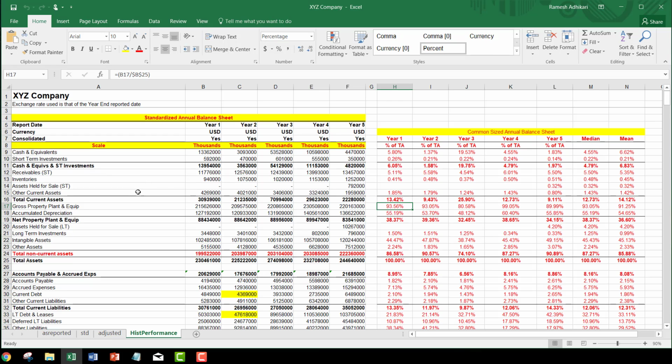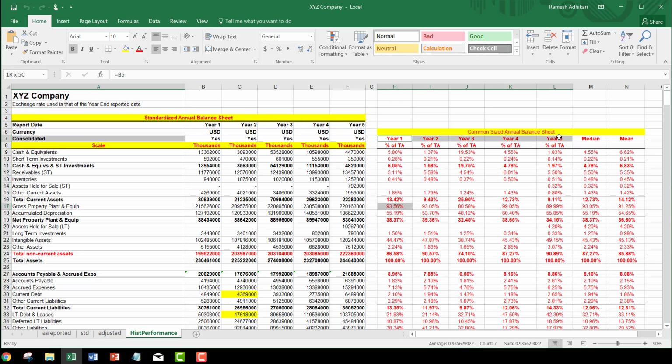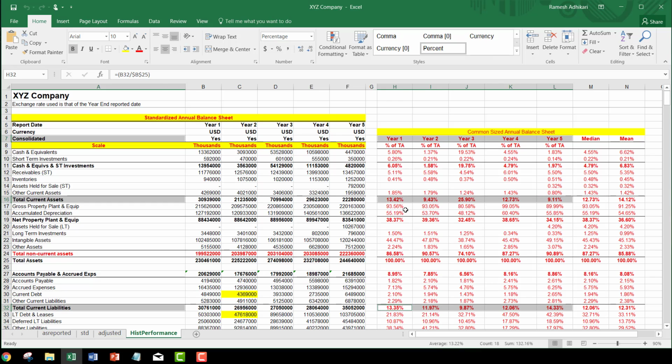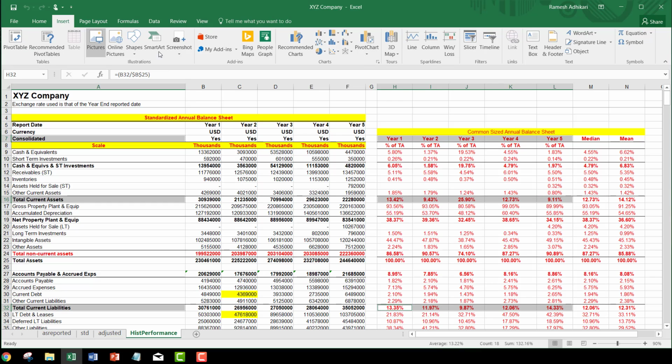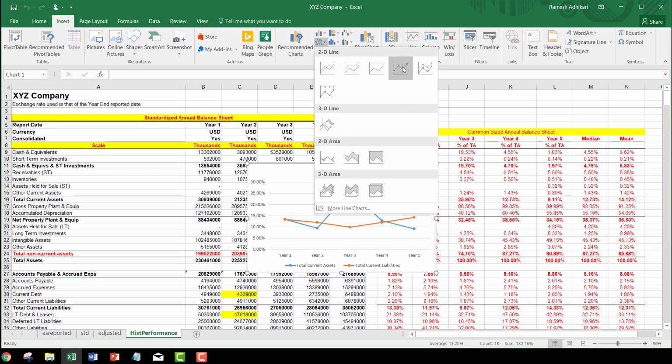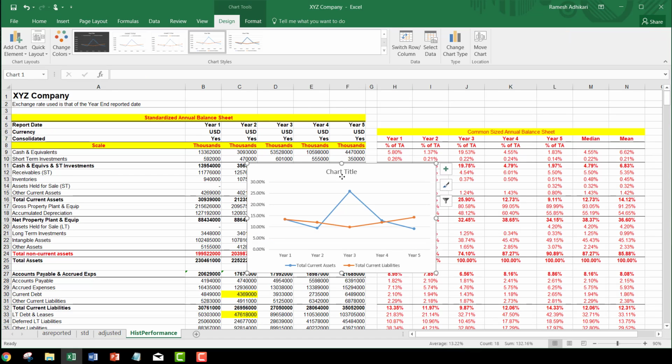So what I can do is press Control and choose the years from 1 to 5, and then select the items that you are interested in. So I want to look at the current assets as a percent of total assets, and I want to see current liabilities as a percent of total assets and see what is happening. So I make that selection, and once you make that selection, go to Insert and then 2D graph. You can plot this 2D graph, and this is how it looks.